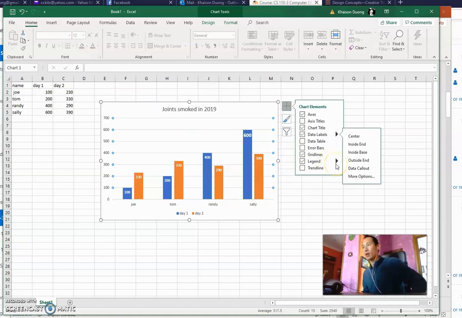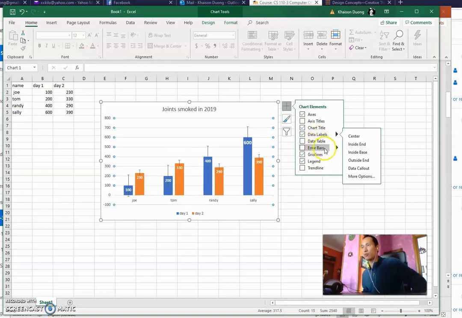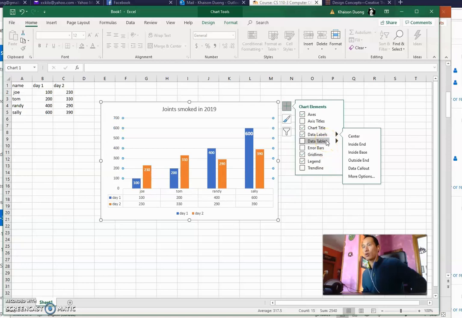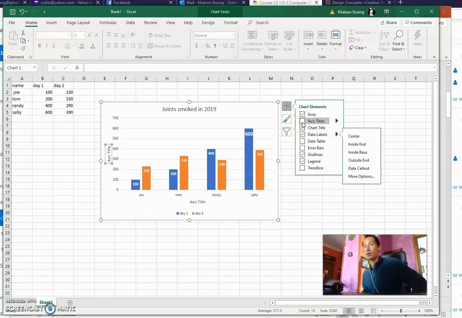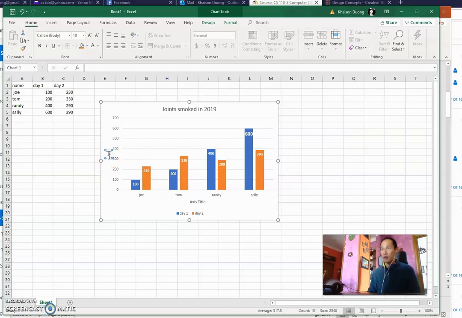Okay, anyways, other things, I don't generally use many of the others. They are quite specific. Axis titles might be useful sometimes, for example. So for example here we can have number of joints, right, in thousands. So not only, Sally doesn't just smoke 600 joints, she smokes 600,000, right?